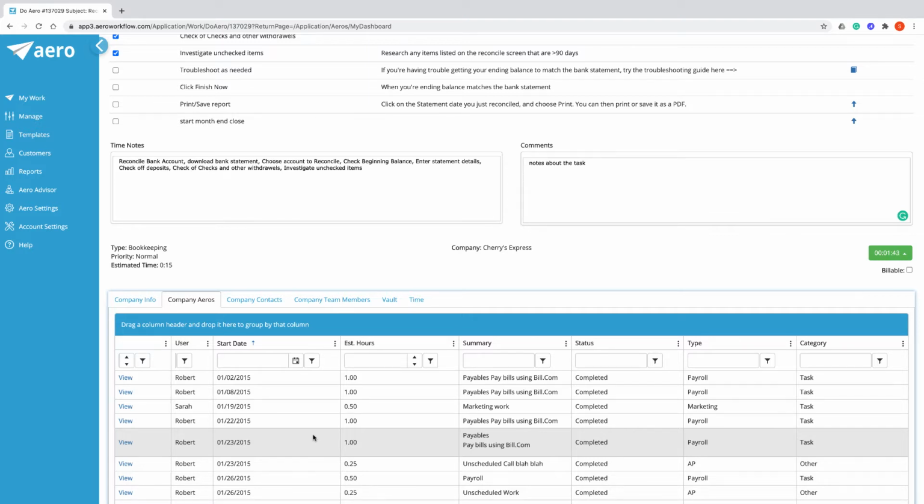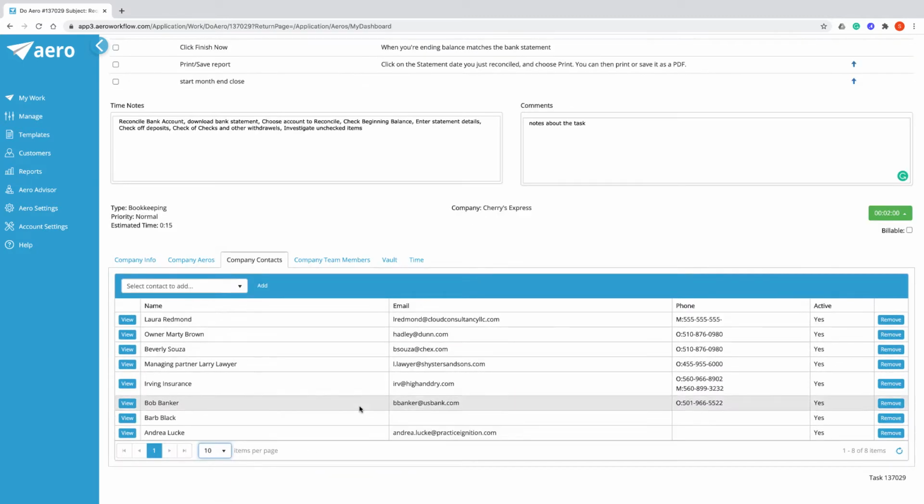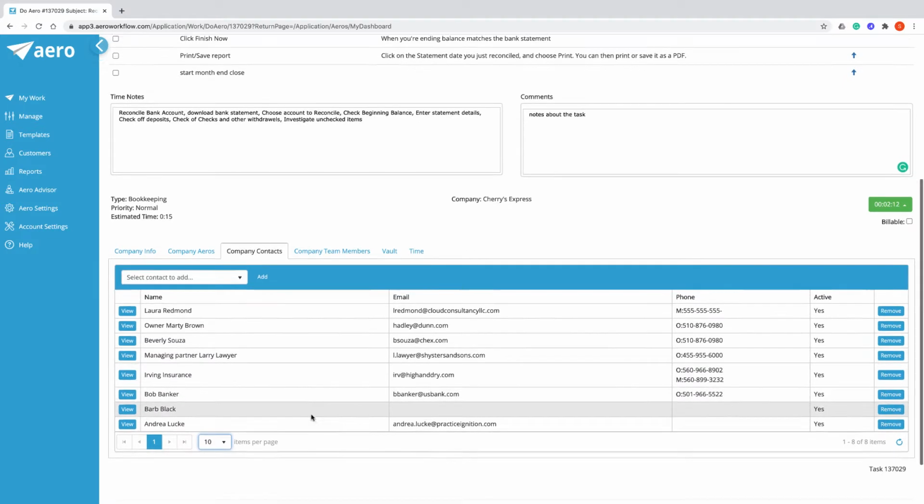So Aero integrates with Office 365 and G Suite. So if your firm uses one of those apps for your email, you can have your client emails become part of the activity history. Company contacts give you a list of all the people that you might need to work with in order to get the client work done. They can be internal, the owner, accounting manager, warehouse manager. They can also be other professionals that you might need to work with on behalf of your mutual client.